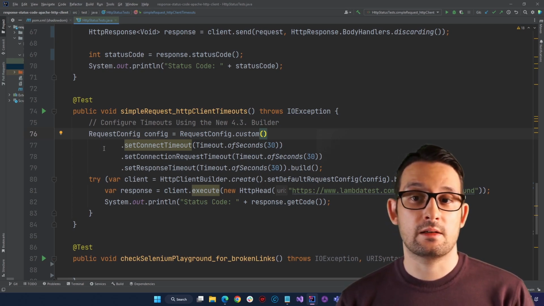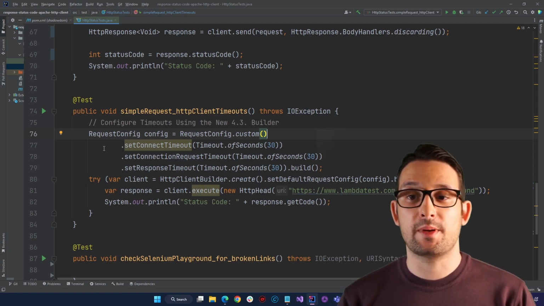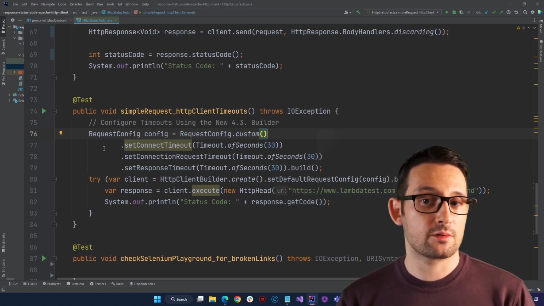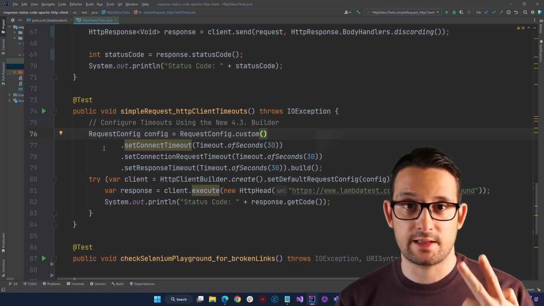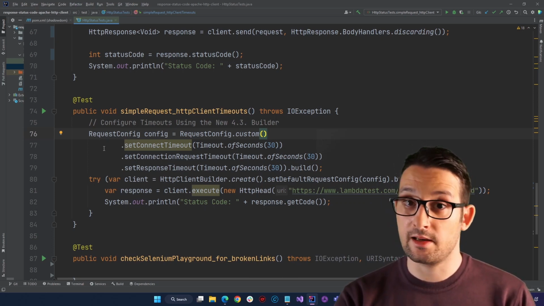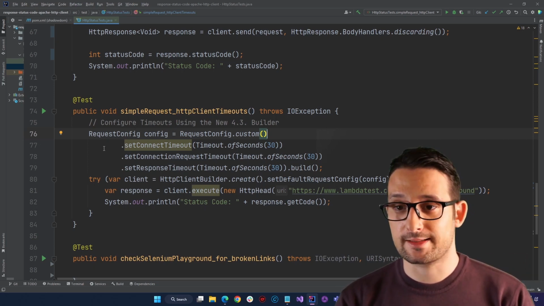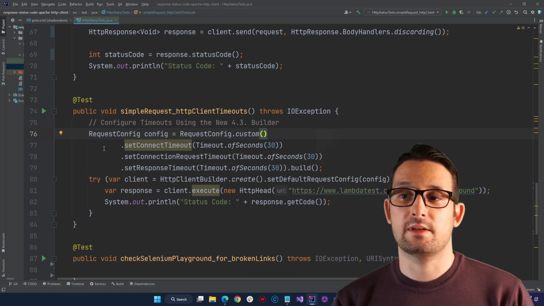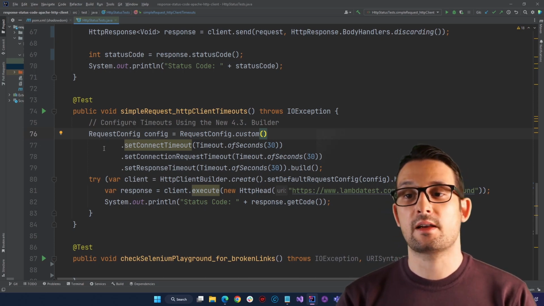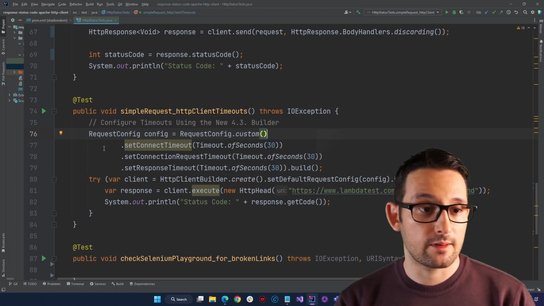Finally, it sends an HTTP HEAD request to the URL of the Selenium playground using the execute method. This is the second way we can perform requests. We are not calling send but execute, because we have pre-configured settings. And then we print the response status code, and if the request takes longer than 30 seconds to connect, there will be an exception.